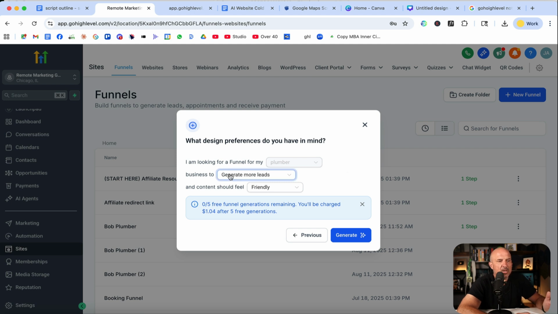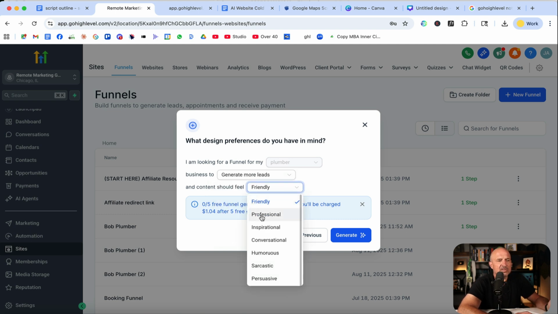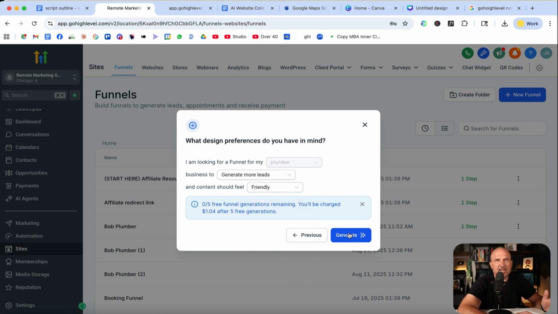Now, business, we want it to collect leads. We could also schedule it to make appointments, showcase our services. So if you're doing just a traditional website, you can do that. Also to sell products and services. And then we want the content to be friendly, just a friendly tone. You could do professional, inspirational, however you want to do it. And then we're going to hit generate.